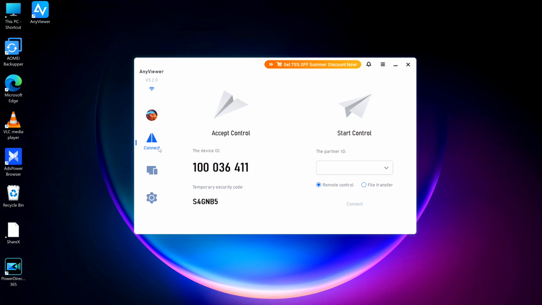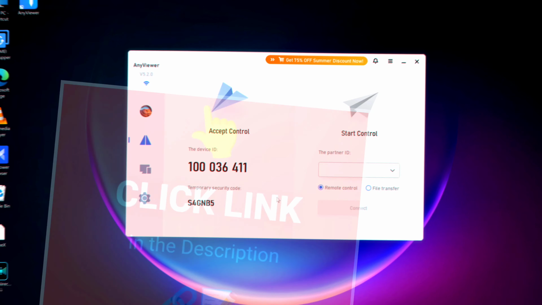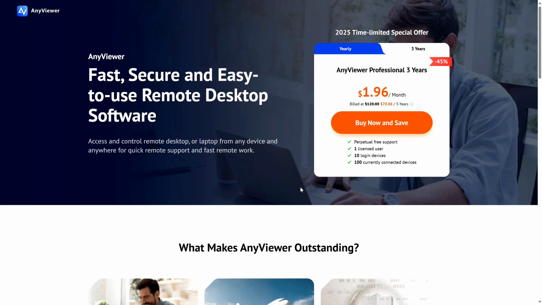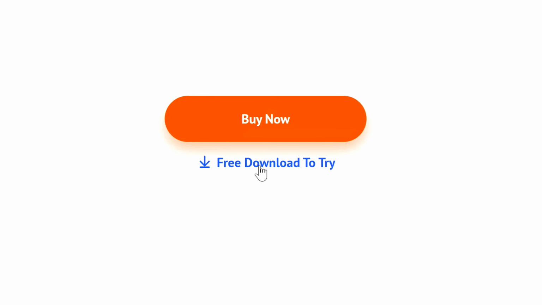Alright, let's get you set up. First, you will need to download AnyViewer. I have put the link in the description. Once you click the link, it brings you to this page. Now this is my referral link. Here you can actually download AnyViewer for free. Just scroll down to the bottom, and here you will see the free download to try option.